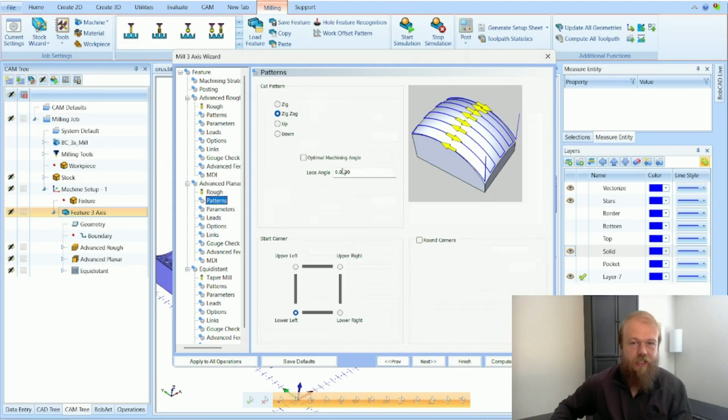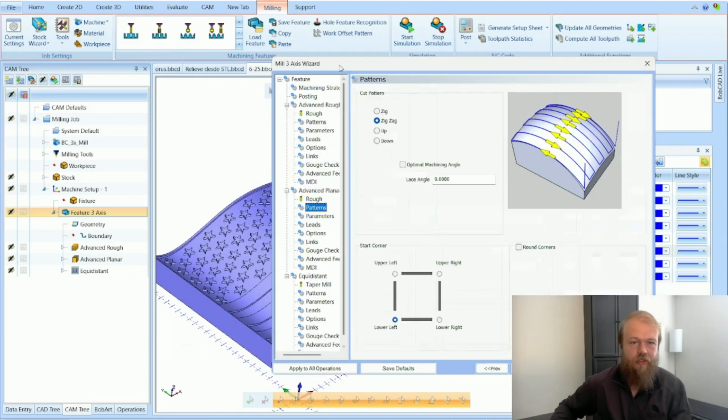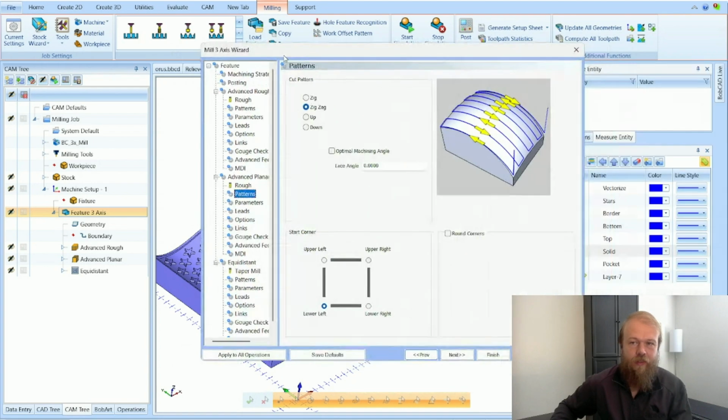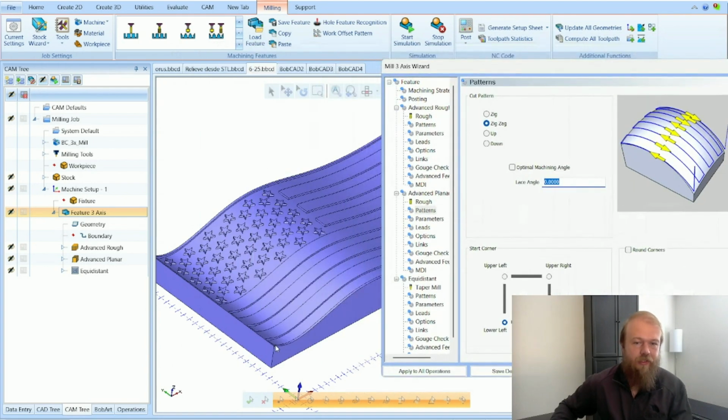And the only thing I changed here was the angle direction. 0 degrees will go back and forth along the x-axis. If I change it to 90, you would see it would change and go back and forth along the y-axis. I can do anything between 0 and 360 here as well. I could change it to 45, and it would do a 45-degree angle cut diagonally across the part.